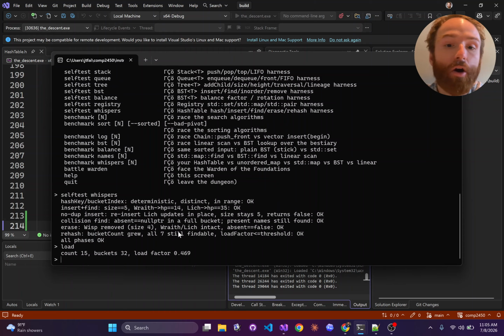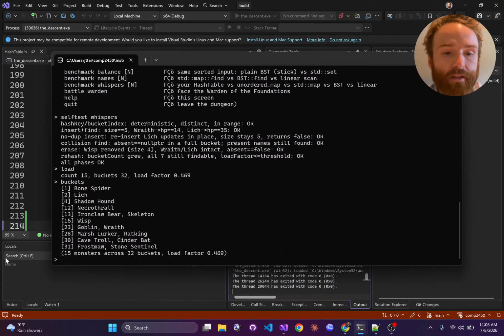It kept the table from crowding all by itself, and it came to rest at load factor 0.469, comfortably under the line. Now, let's look at the wall. Let's call our buckets. And so you see we get it here where we're really at max, we're getting a couple of monsters in the same bucket. So we have 15 names across 32 buckets, and even after growing to 32, there are still some collisions here, okay? Now, the point is that collisions don't go away when we rehash, they just thin out. With more names than buckets, some sharing is inevitable, okay?